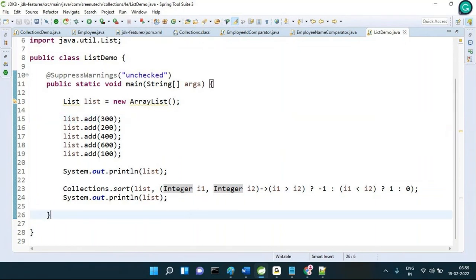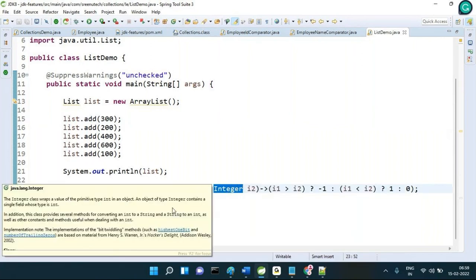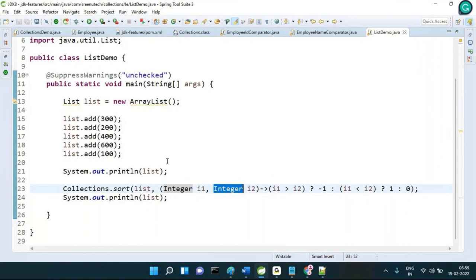But see, these data types are optional, team. You don't need to pass the data type. It is based on the value you are passing at runtime, it will assign automatically. That's why it is called type reference. Okay, I told you in the starting. Okay, let's see now before and after.